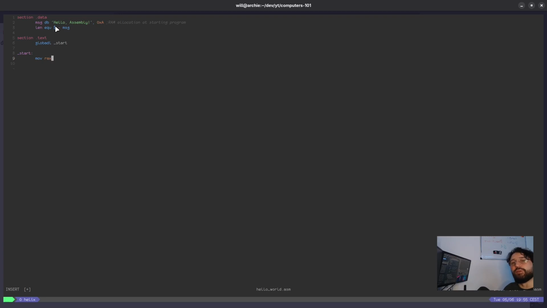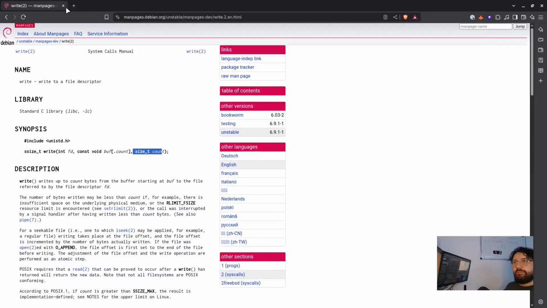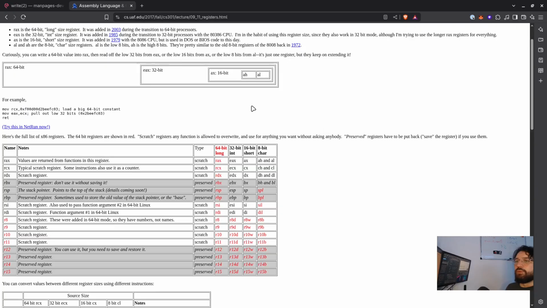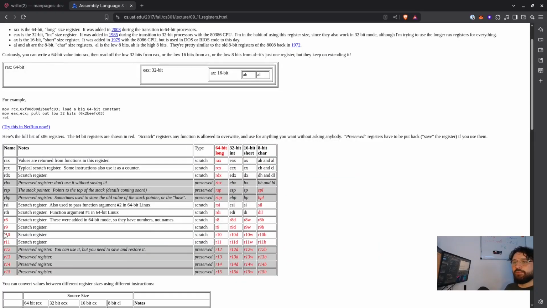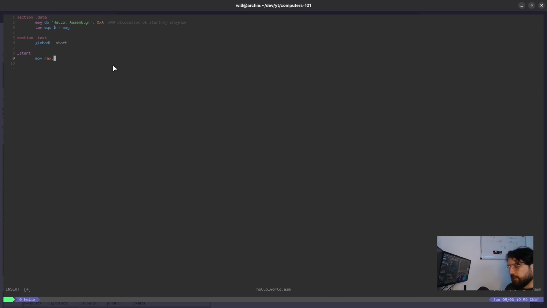RAX is one of the general purpose registers. Let me show you something real quick here. So we're using RAX because we're on a 64-bit system. If we were on a 32, we would be using EAX, or if we were on a 16, we would be using AX, and so on. So the RAX register, if you come here, you can see the values returned from functions go to this register. We're going to load this register with the syscall we want to make. In this case it is 1.